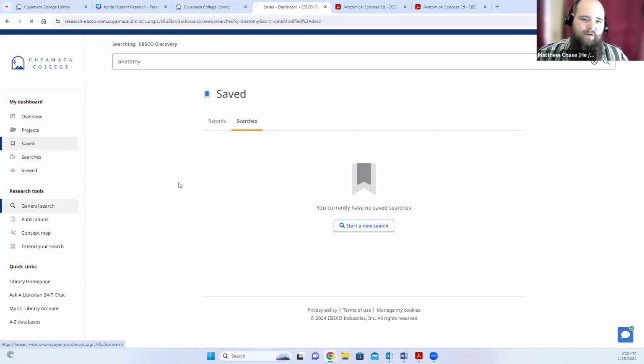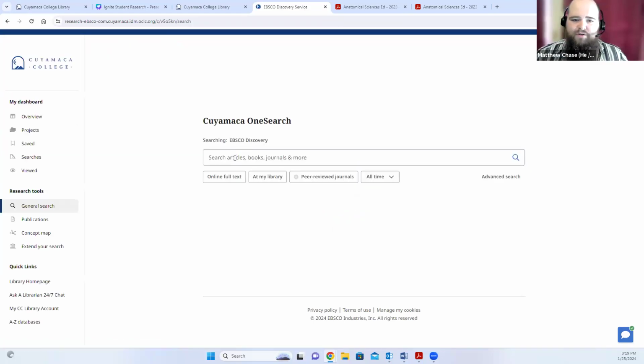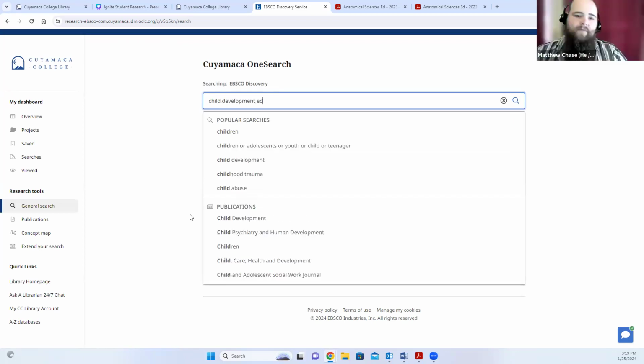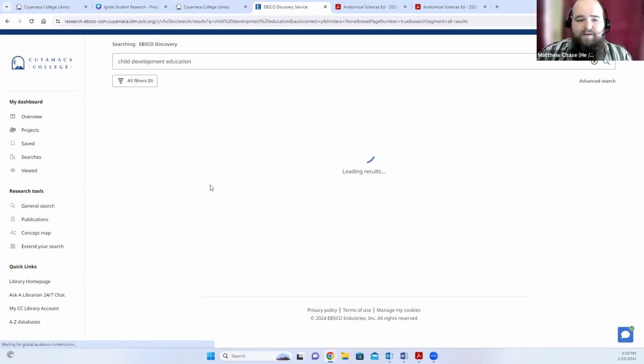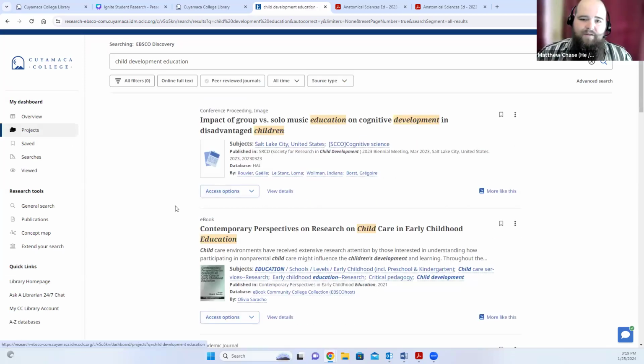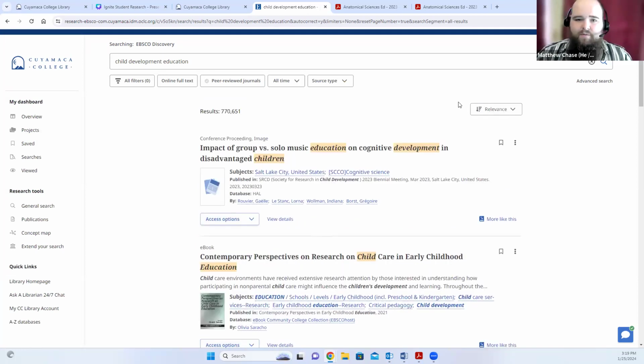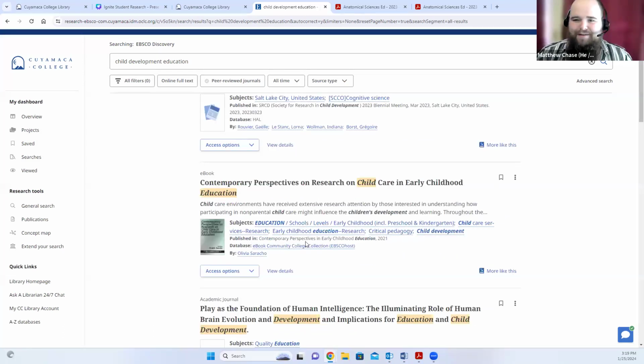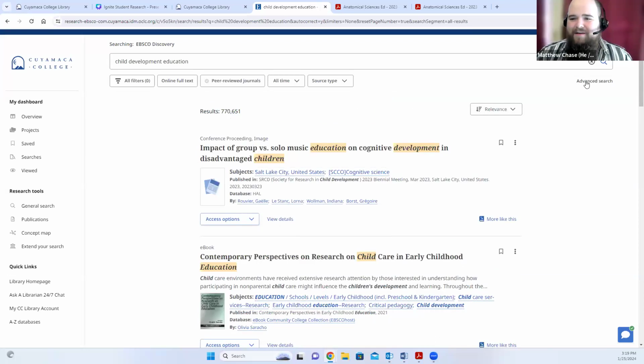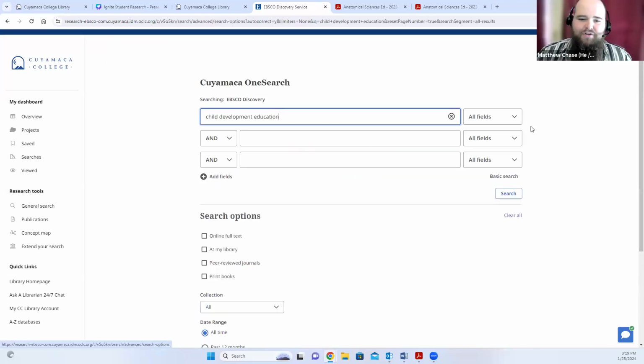But yeah, let's see. I'm just going to go back to a general search and say I want child development education. But basically, you can just keep adding new types of projects and so on, and even save searches. So if I were to do that, sorry, I just blanked out for a moment. But essentially, you can create an advanced search of it and then do a save of it pretty much here and there.